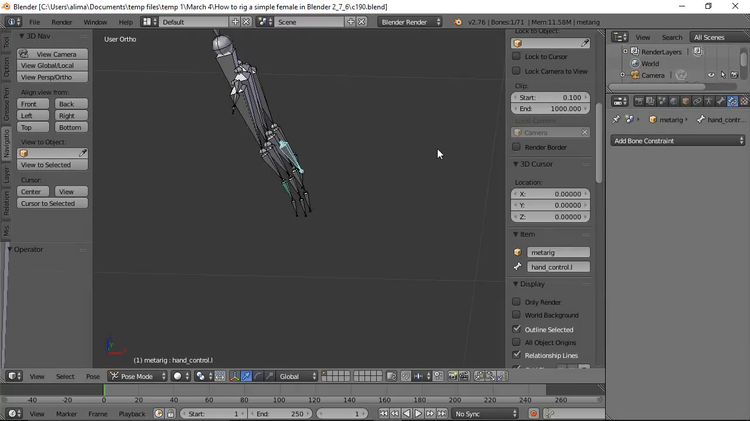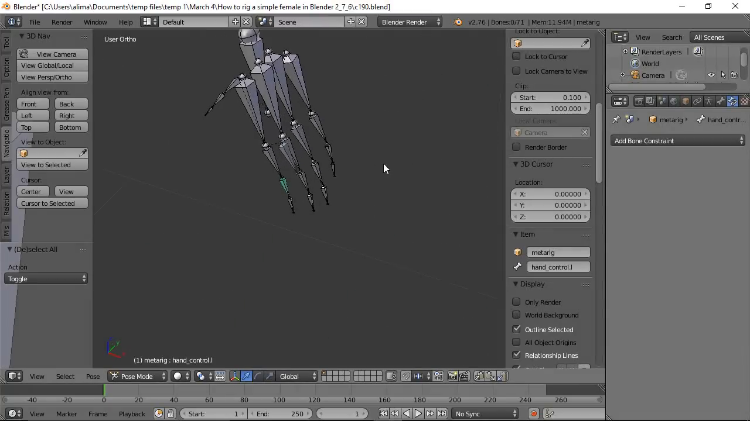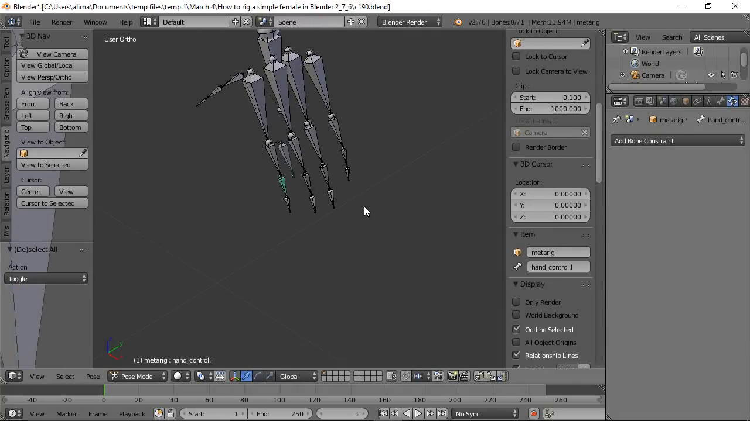Okay, now what I'm going to do is press A to deselect. I'm going to hold the middle mouse button to rotate the view. I'm then going to press C to activate paint select. I'm going to select all of these bones right here. I'm then going to right click to get out of paint select.